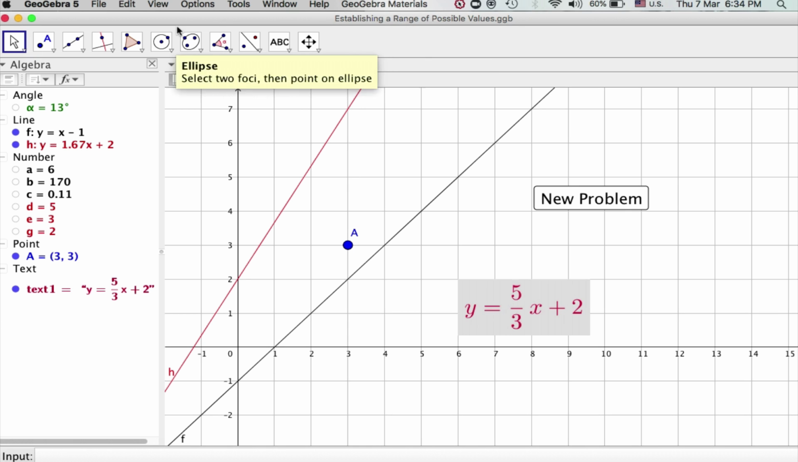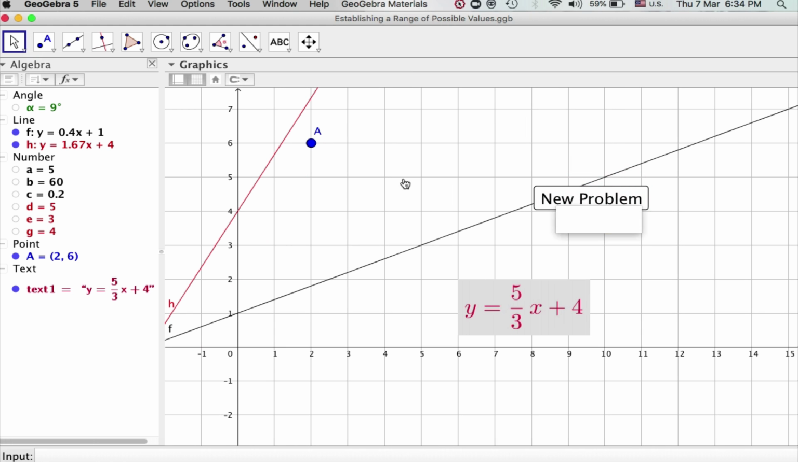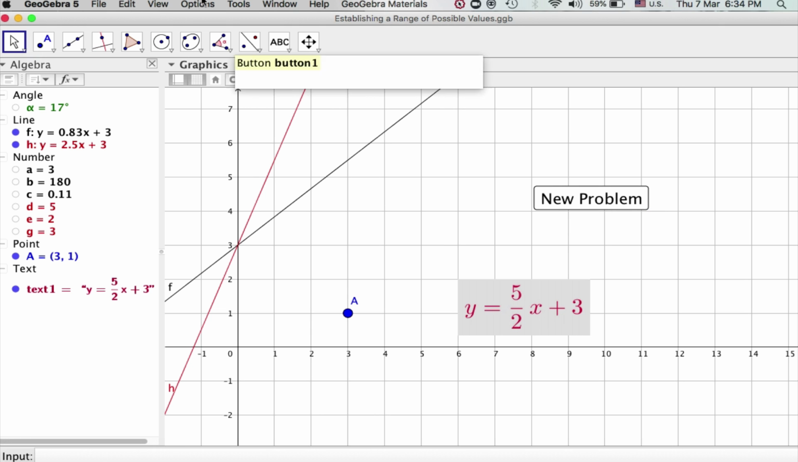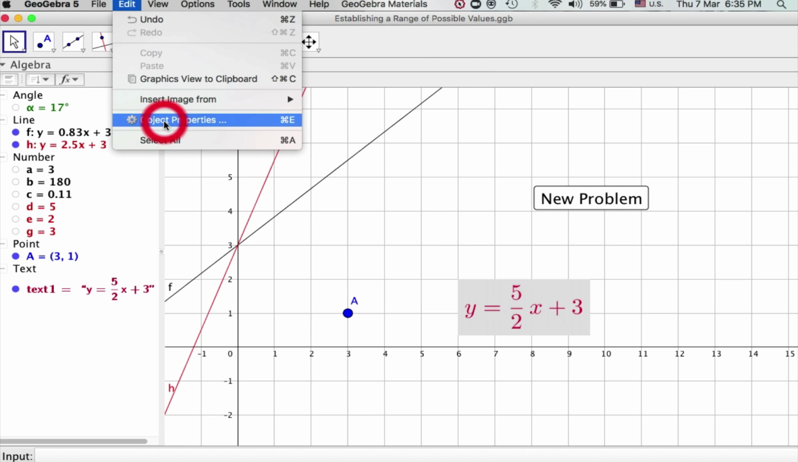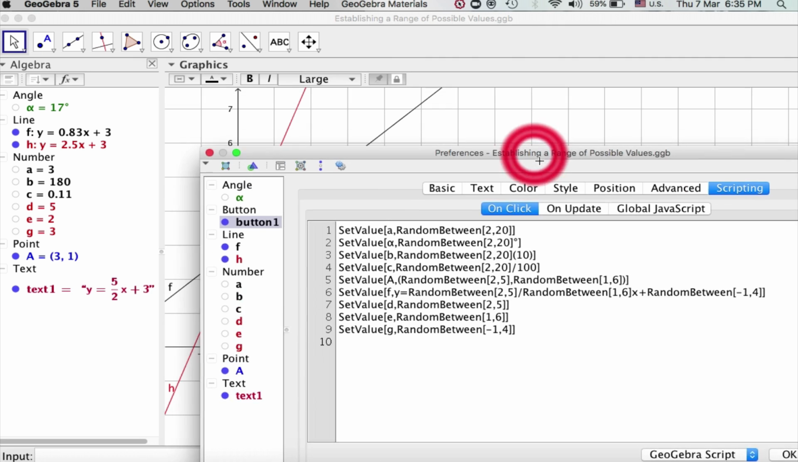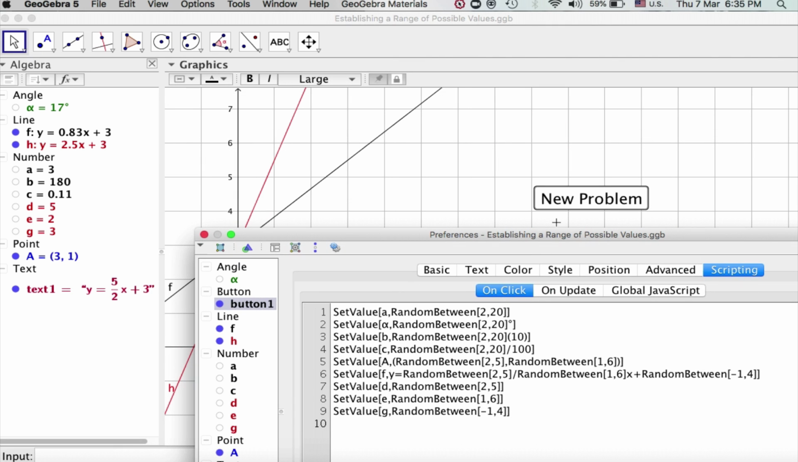So I'm going to show you how I did this, because if I press this new problem, you'll notice all the values on the left side here change. All of them do. But I'm going to open up object properties so you can see better what I'm talking about. If I look over here, for instance, at set value A, random between 2 and 20, what that means is that the value of A is going to be anywhere from 2 to 20 every time we click on it, because it's on click.